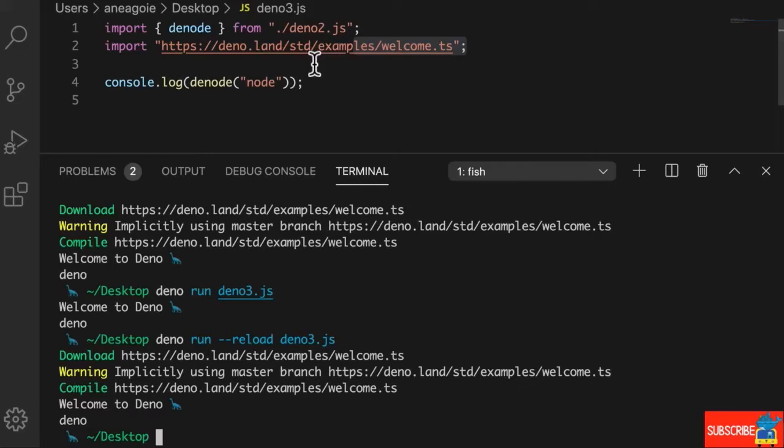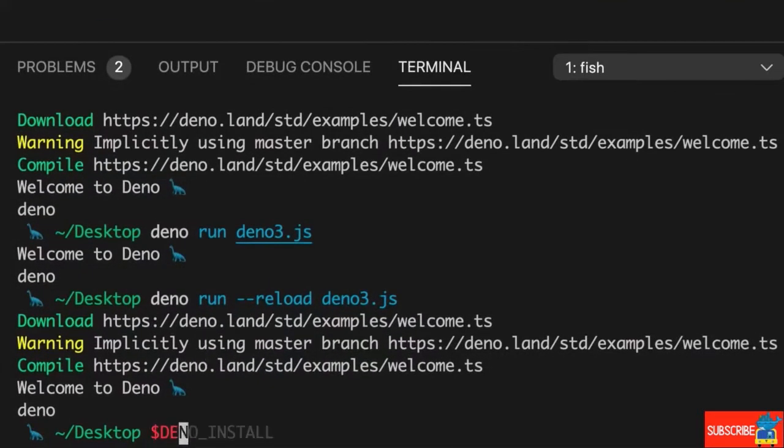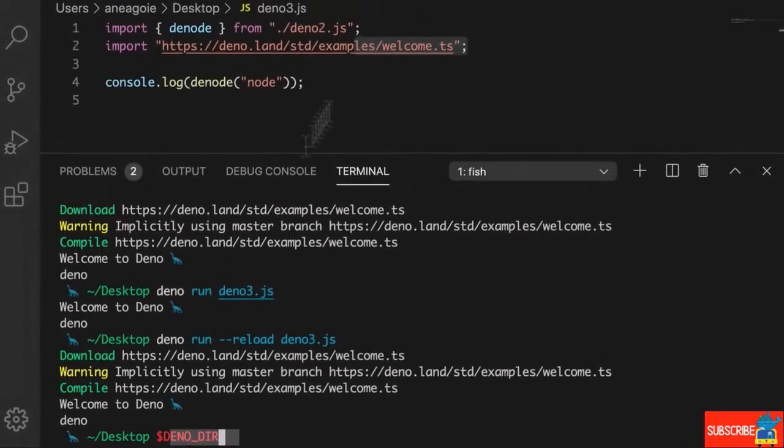The key to remember here is that Deno caches our packages in this Deno directory that we set. So Deno dir is an environment variable. And we're going to talk about this a little bit later on. But this is something that you can set yourself. When you install Deno, this is set automatically for you, and we saw that in our install video. But there are ways where you can actually change this and have Deno cache these files wherever you want. Again, we'll talk about that shortly.